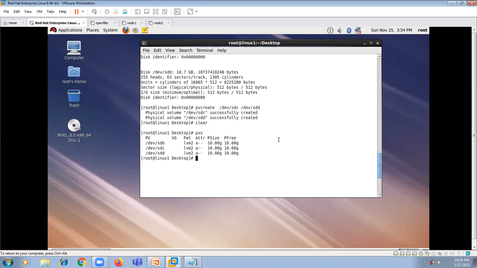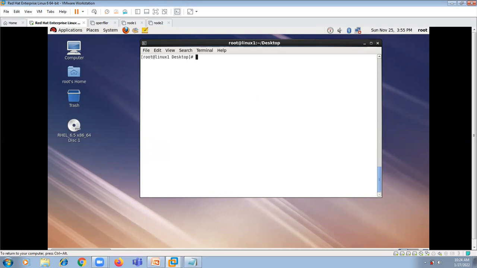Now from these physical volumes, what do we have to do? We need to create a volume group. If you want to find any volume groups here, we can go with vgs. You can see no volume groups found. So vgcreate, volume group name, for example mydatavg, and /dev/sdb /dev/sdc.